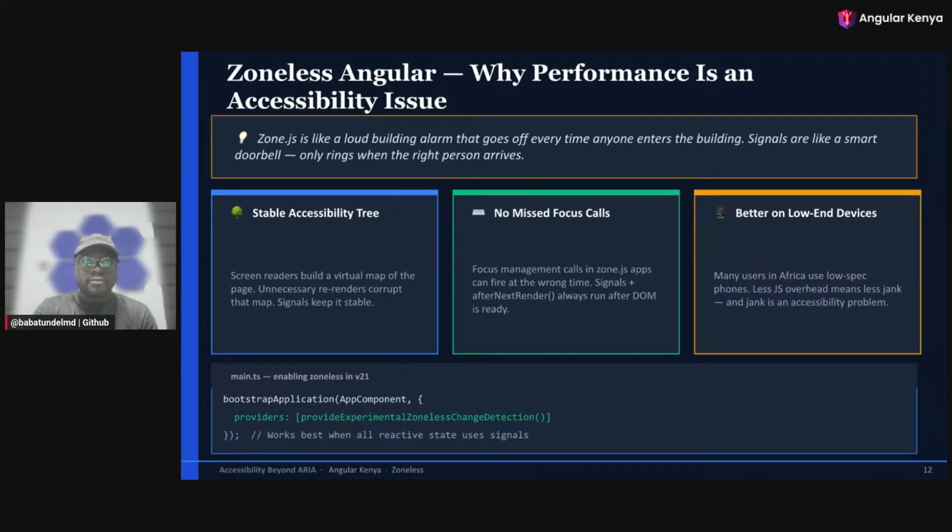When we look at Zone.js versus zoneless Angular, we look at it in terms of a stable accessibility tree. Screen readers build a virtual map of the page. Unnecessary re-renders corrupt the map. Signals keep it stable. And no missed focus calls. The focus management calls in Zone.js apps can fire at the wrong time. We've used afterNextRender before, so we can combine signals and afterNextRender, and run them after the DOM is ready.